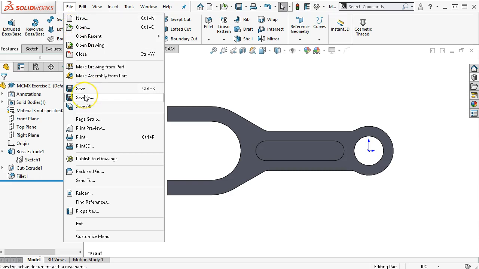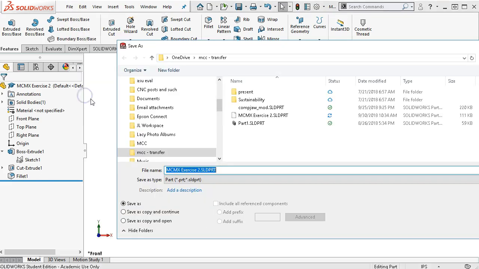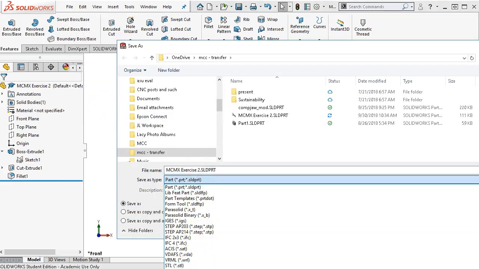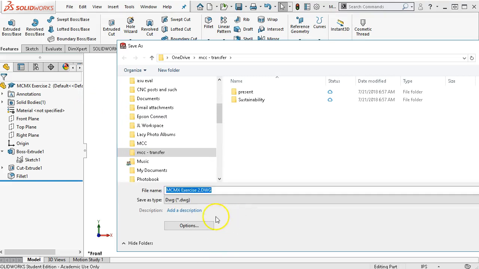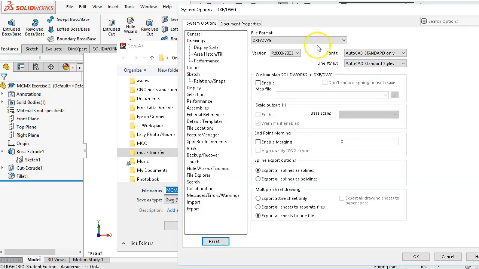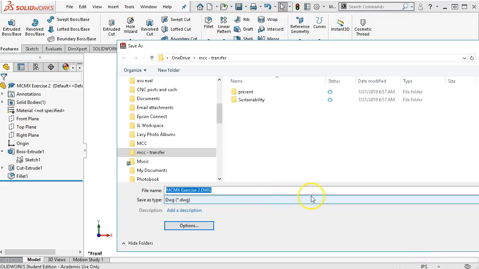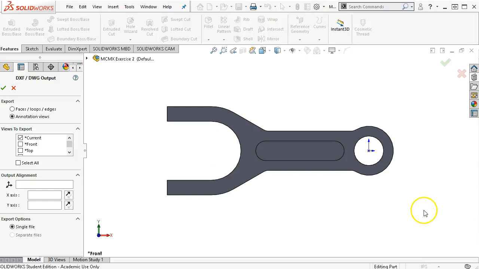and we can do a save as. And we're looking for the DWG file. I'm going to look at the options. We're just going to make sure it's an older version. Splines go out as splines. We also have them convert to polylines, but we don't have any splines. All sheets are for drawings. Since we're just doing this, we'll go ahead and save.